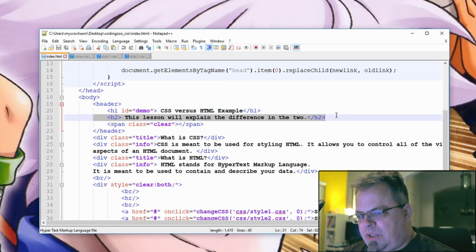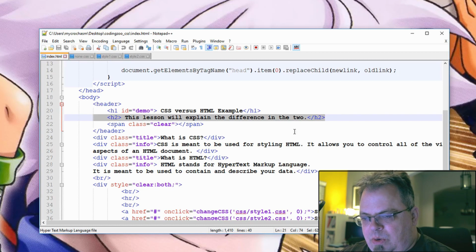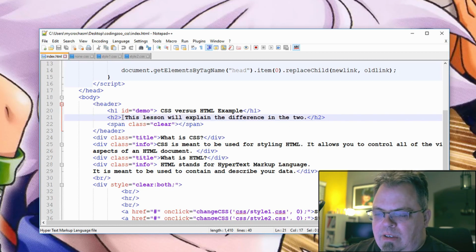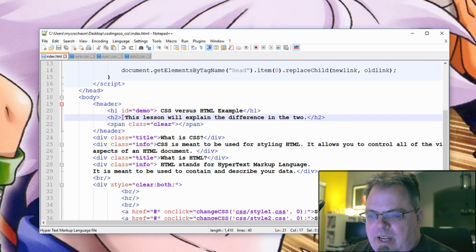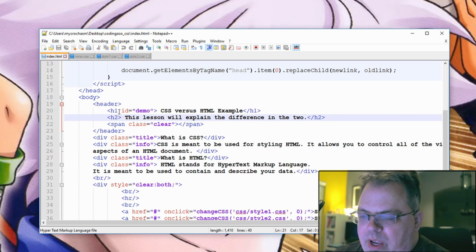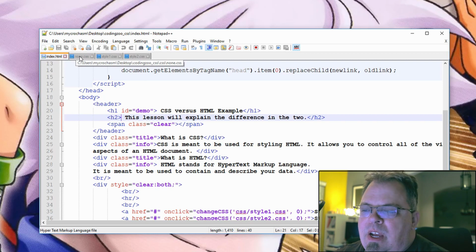We'll explain the difference in the two. So H2 is basically just an element that describes the data. These tags aren't really meant for changing the look and feel, although some of the tags will do that with the browsers, but their main purpose is to actually explain what the data is. We should use HTML for just describing the data.